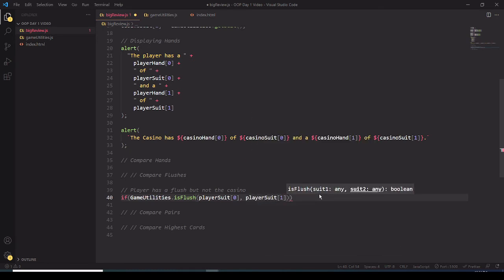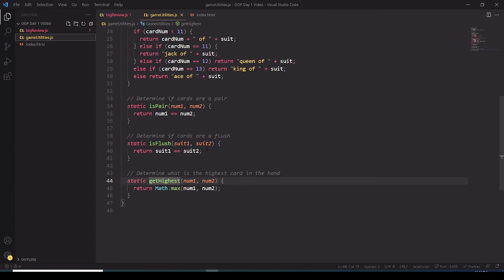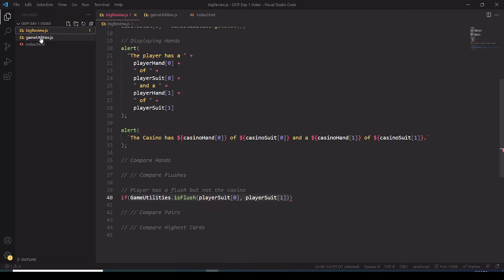Now if I just ran this now, this whole thing here is going to become either true or false. That's all that's going to happen. It's going to become a single Boolean value, because that's what isFlush returns. It returns a Boolean value, so true or false. Now, that only tells me if the player has a flush. But I want to also know at the same time, does the casino not have a flush?